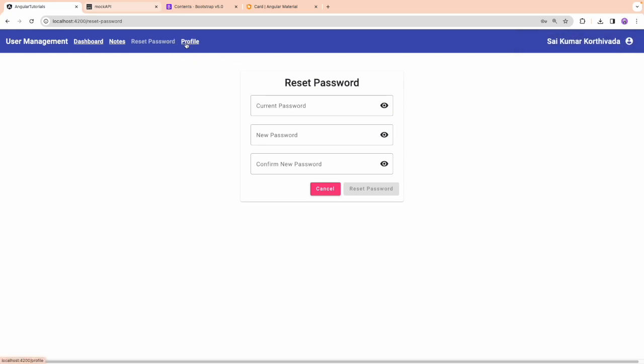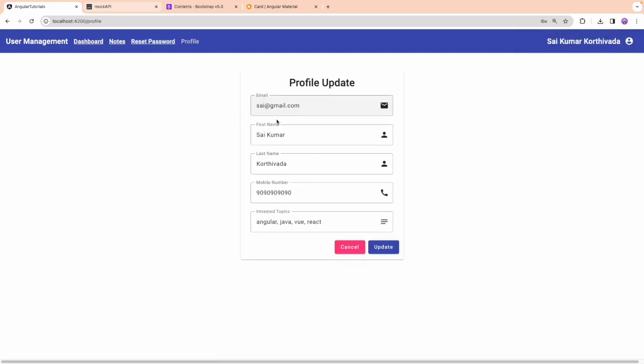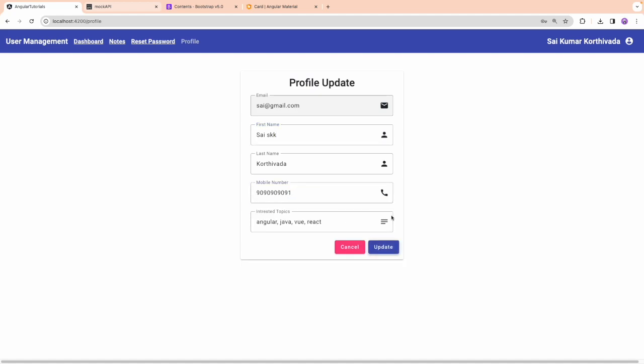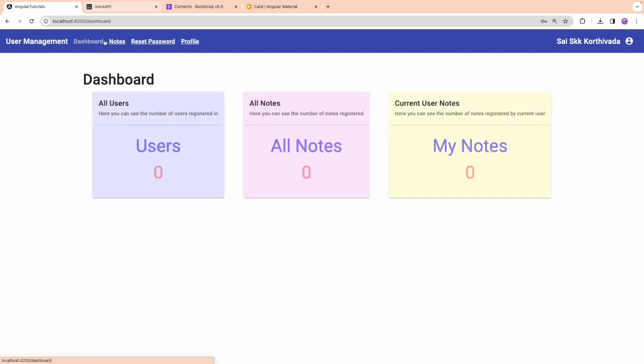So now let me go into profile. Inside the profile, everything has been pre-filled. Let's remove this Kumar and add SKK, Sai SKK Kurtiwada, and this is my number. Let me update my number with 91, update. So if you see here, it got updated here also. So everything is working fine here as well. So let me go into our notes again, and you have one note and you have a dashboard, and we have tested reset password and profile.